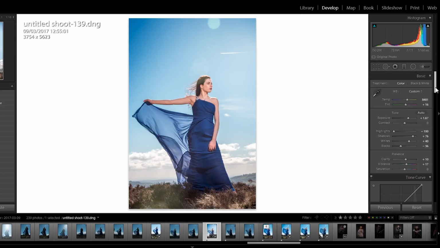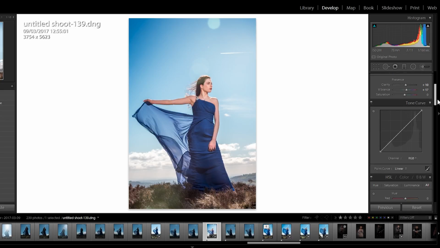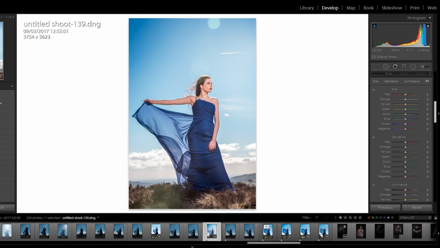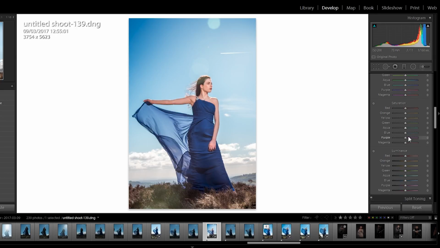That's great. Okay then. So if you want the blues to pop, feel free to use the saturation and luminescence. You just want to be a little bit careful with these. They can be slightly over the top. Depends how punchy you want it. I'll bring it into there.